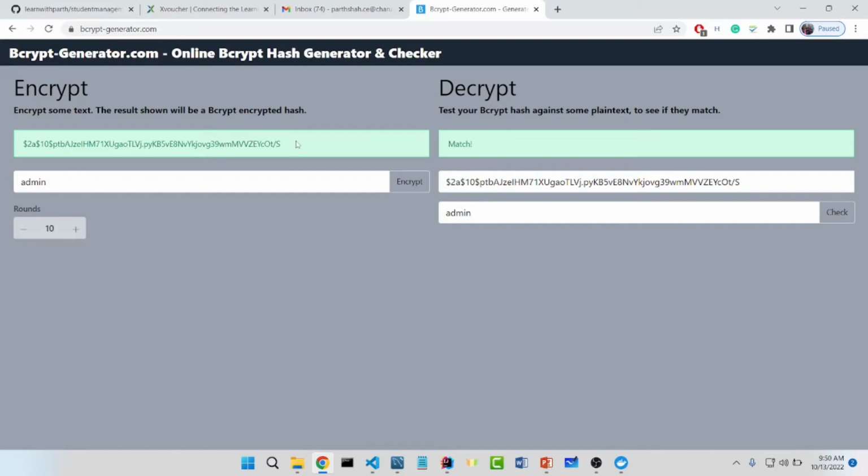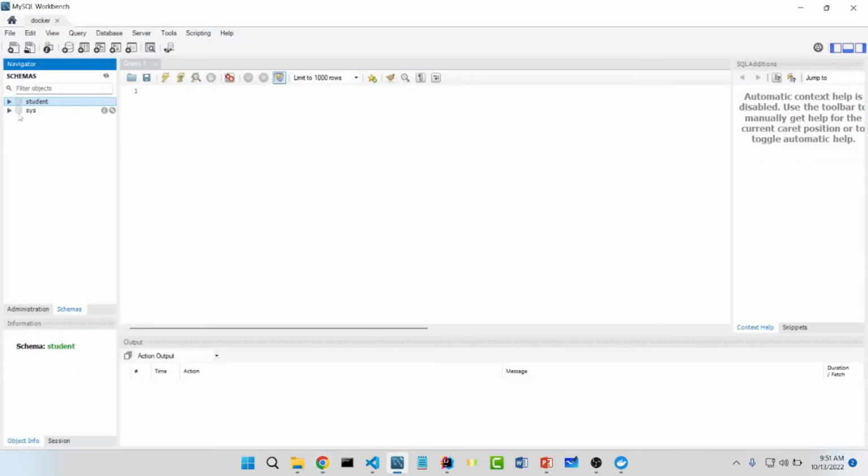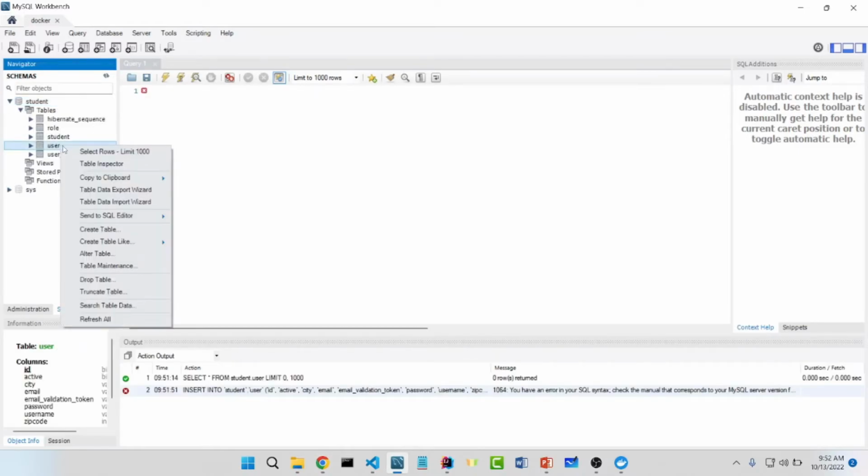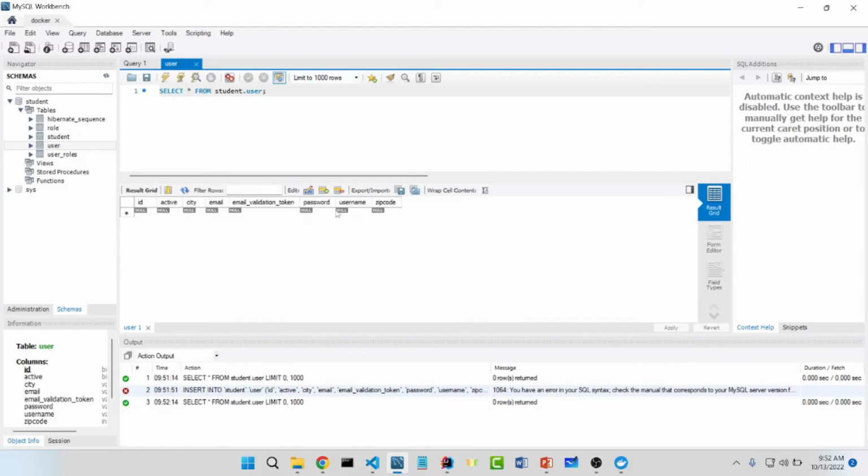Okay, so let me copy this encrypted password and put it into the backend. Let me go to the backend. Here it is, the table. Here we are going to paste the password. The username would be admin. The zip code, let's say 123456. ID 1, active 1, city, let's say Changa, email a@b.c, validation token, let's say 12345, and let's save this.